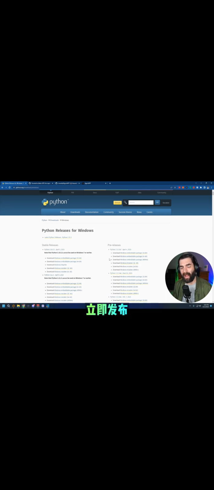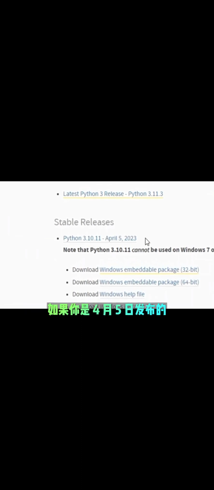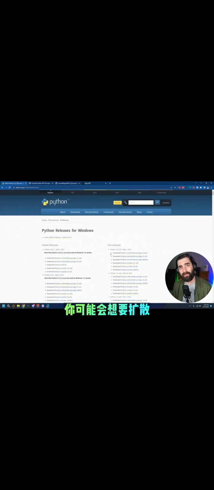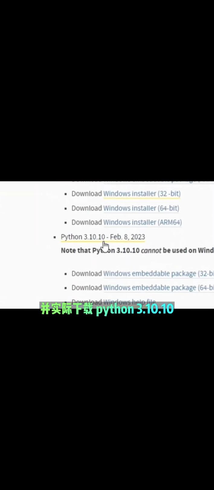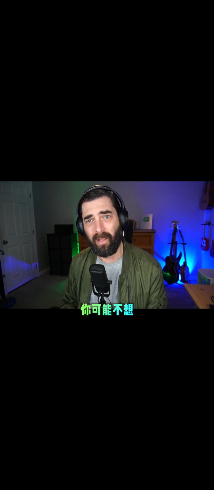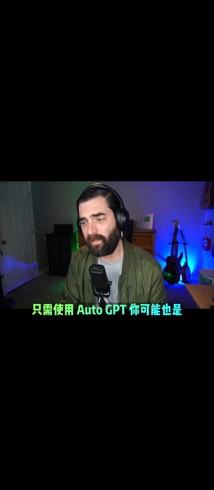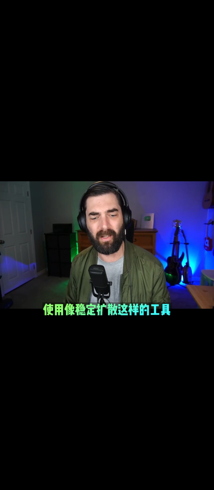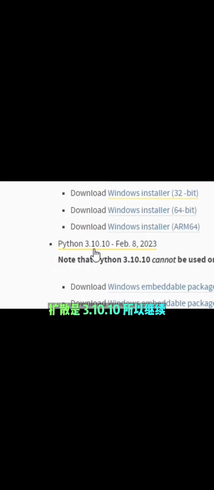latest stable release. Now, as of recording this, the latest stable release is Python 3.10.11, which came out on April 5th. If you're going to be doing anything with Stable Diffusion, you're probably going to want to get the release right before this one and actually download Python 3.10.10. I've had a few issues trying to use the newest version, 3.10.11, with Stable Diffusion. And if you're into AI like I am, you're probably not going to want to just use Auto-GPT. You're probably also using tools like Stable Diffusion. So might as well get the version that I know definitely works with Stable Diffusion, which is 3.10.10. So go ahead and click on that version there.